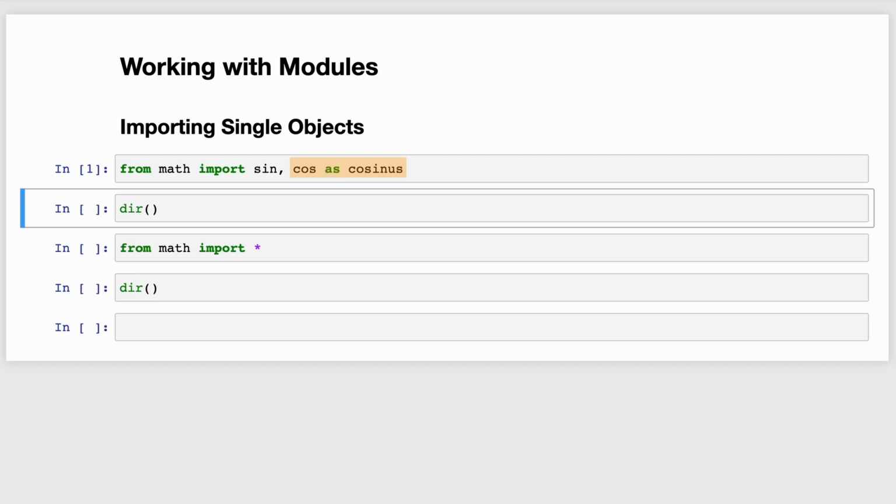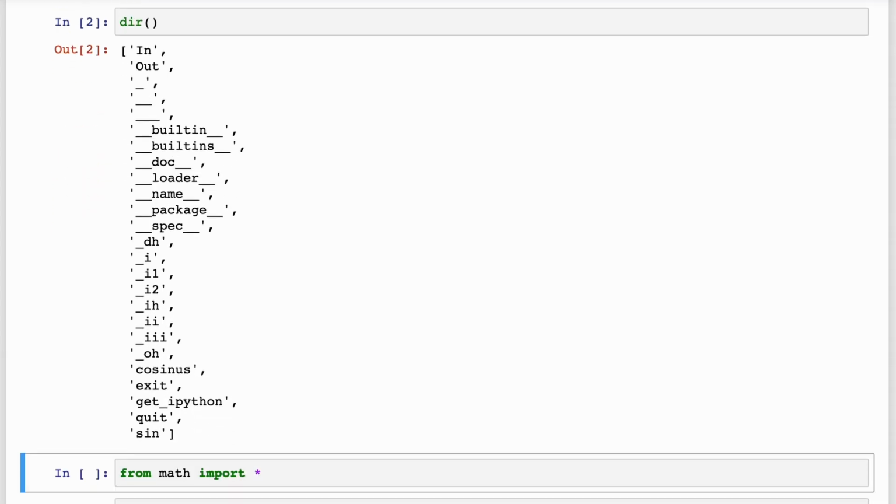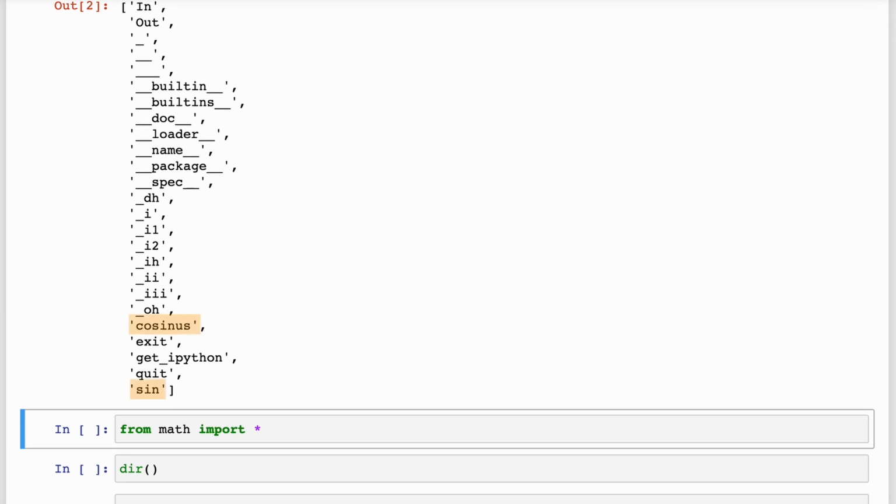The second part initializes the cosine object using the alias. If we call the dir function, we can see that the objects have been initialized at the top level.